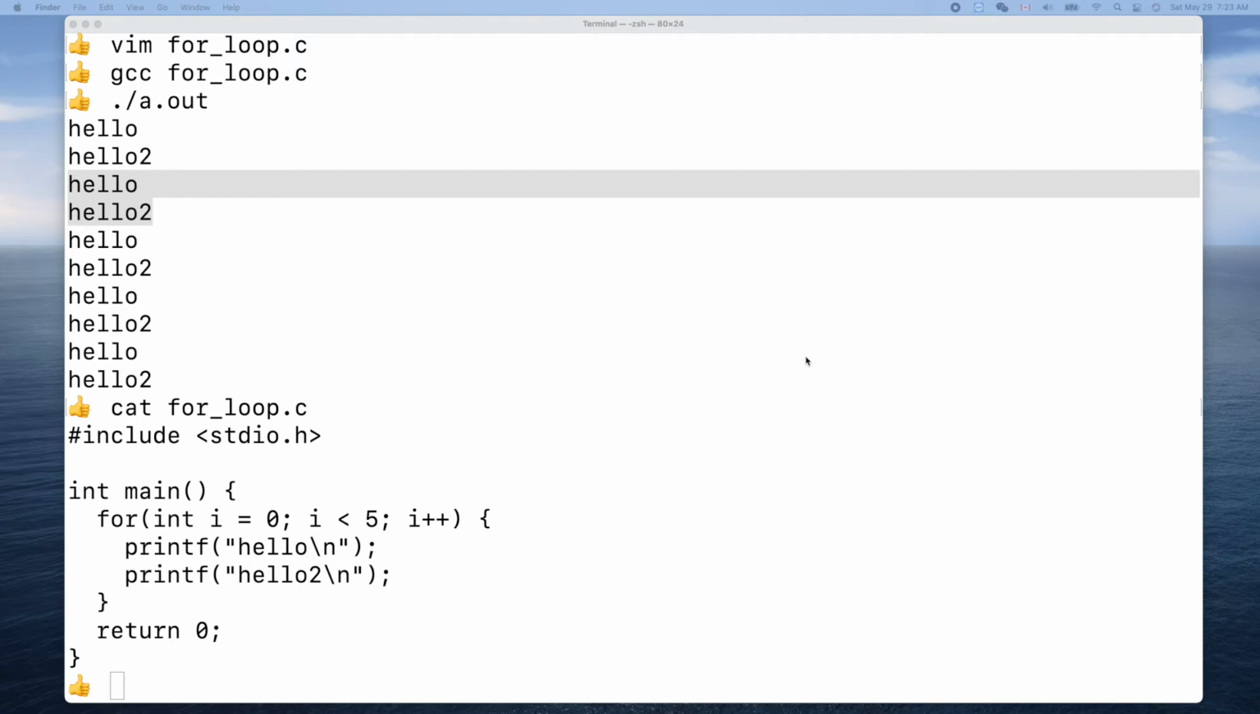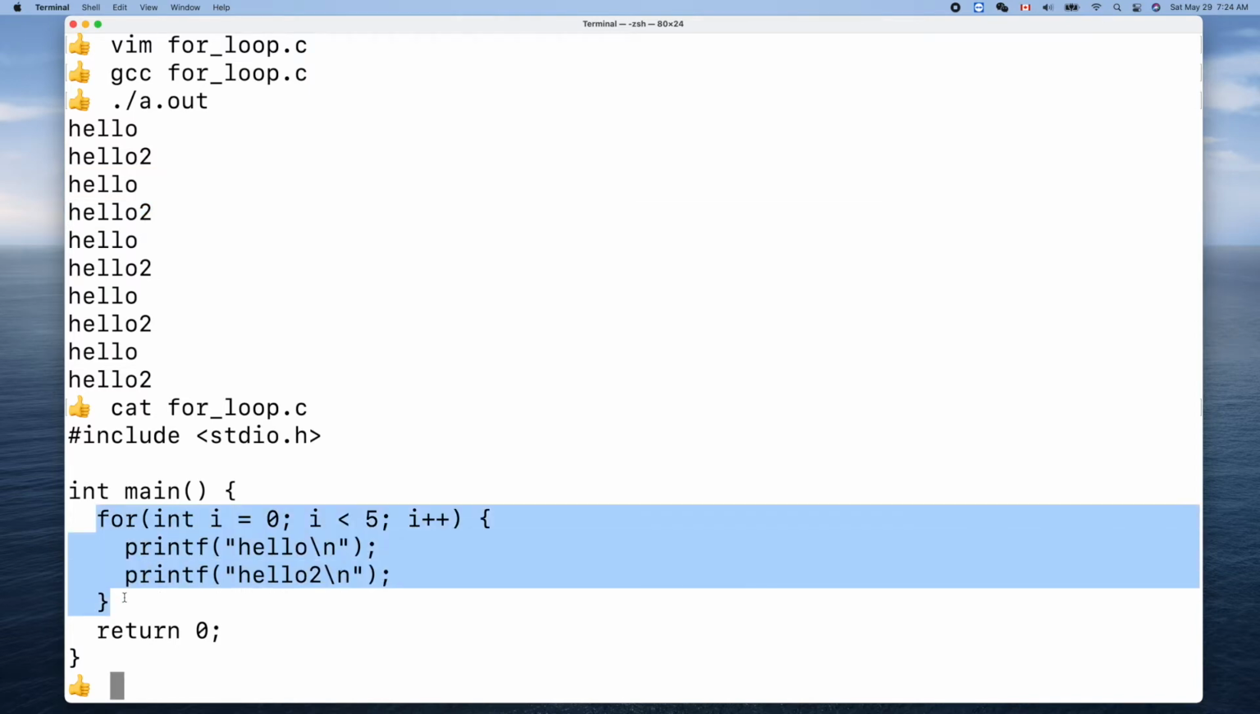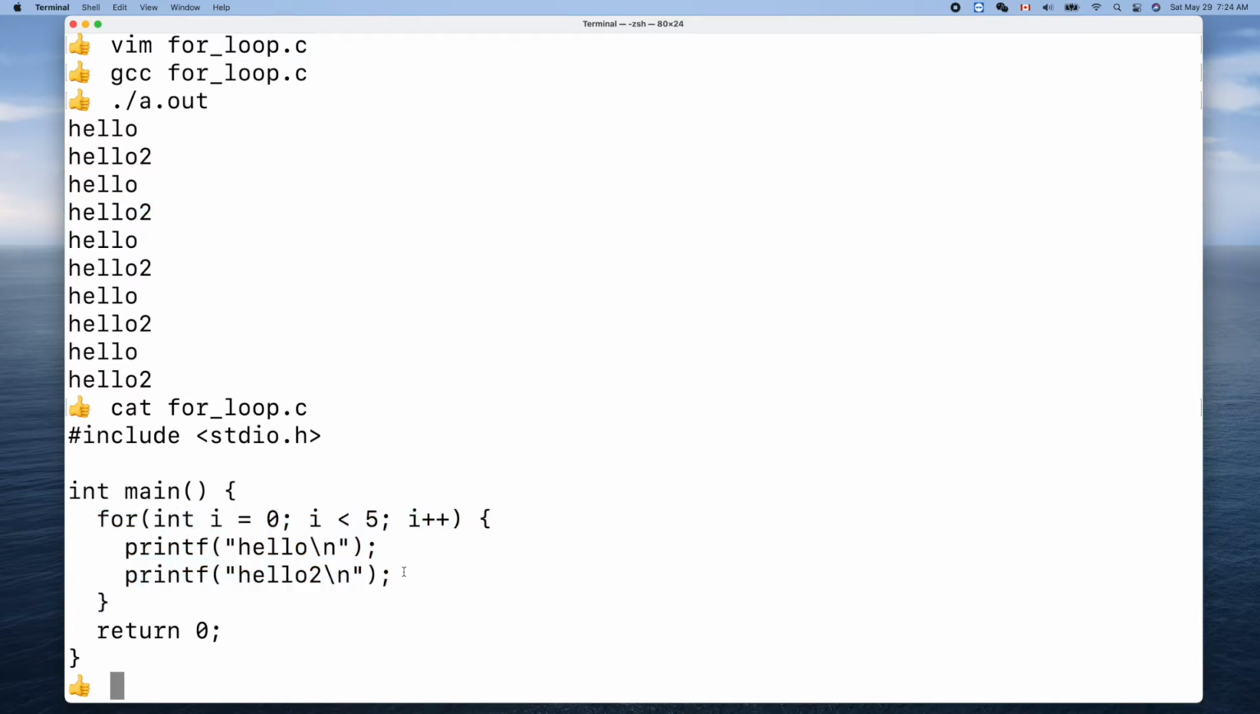Let's continue with our for loop fun, okay? In the last video, we introduced the for loop like that, and that's the basic form of a for loop. But did you notice we never used the variable I inside our task, the job? We just repeat two static strings, right? Hello and hello too. So this time, let's print out the value of I, okay?